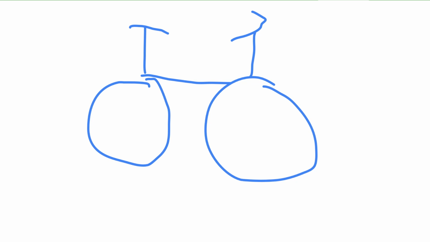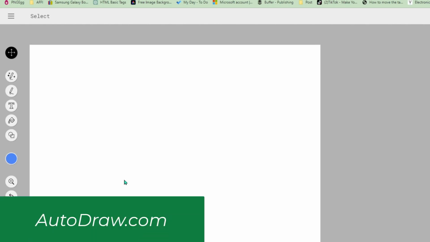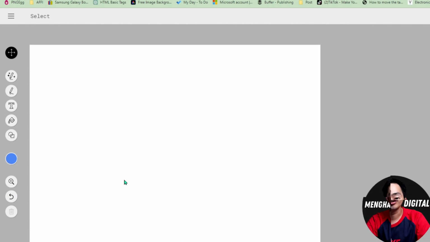If you want to turn your drawing from this to this, AutoDraw is the magic drawing tool. You can be professional or beginner, you can turn the drawing into any professional drawing. Okay, let's start. Just go to the website autodraw.com on your device, tablet or mobile phone or computer.